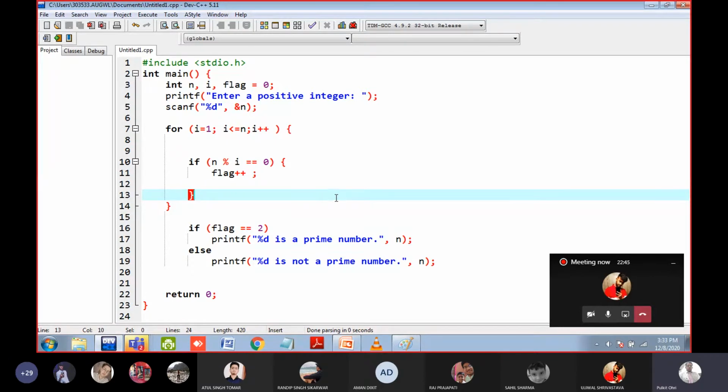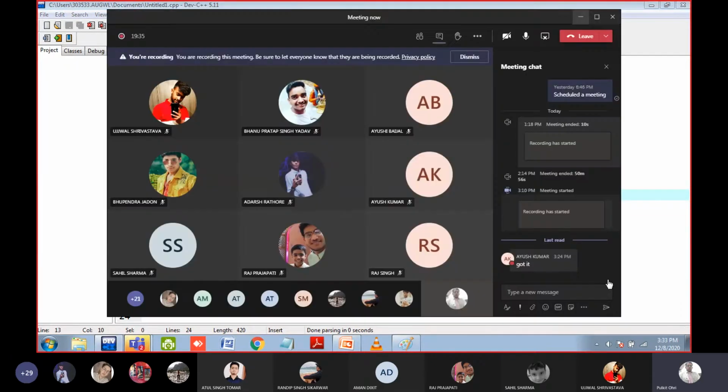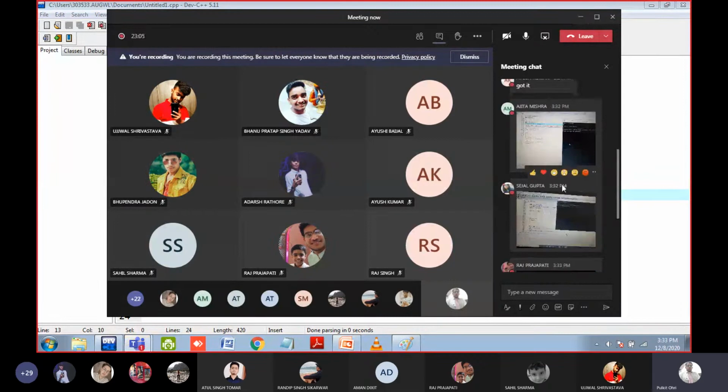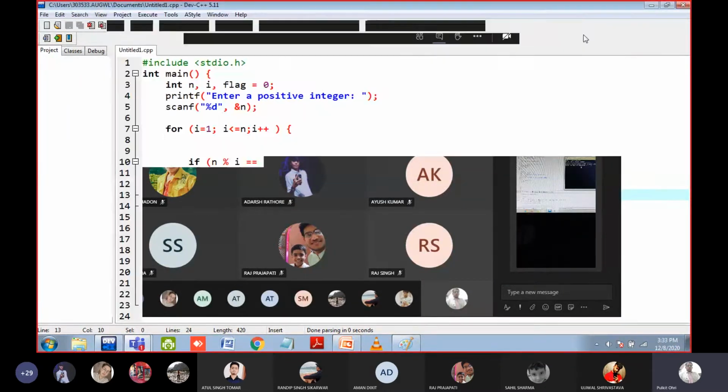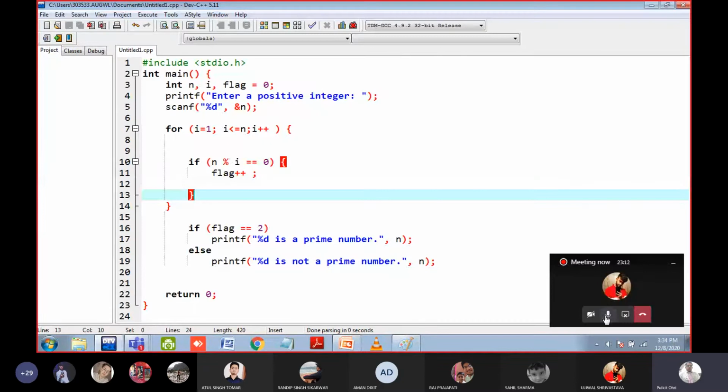If we want to check whether the number 1000 is a prime number or not, divide the number 1000 with all the numbers from 1 to 1000. If the value of flag is 2, then that's a prime number, else it is not a prime number. Simple. Do the code in the compiler, send the output. Okay, Ajita, Sejal, Raj, other students also send the code.